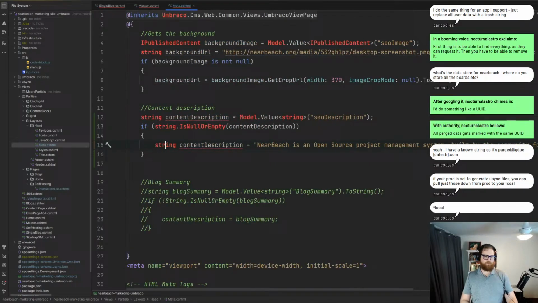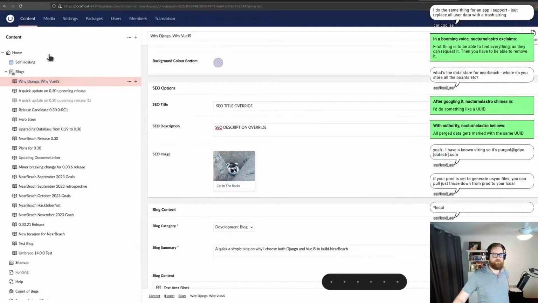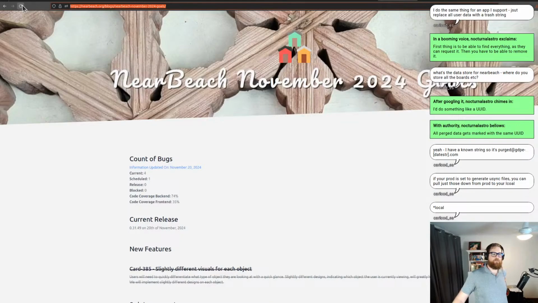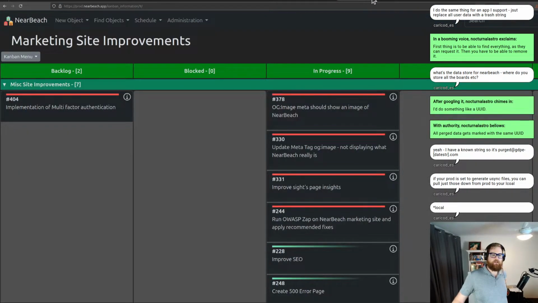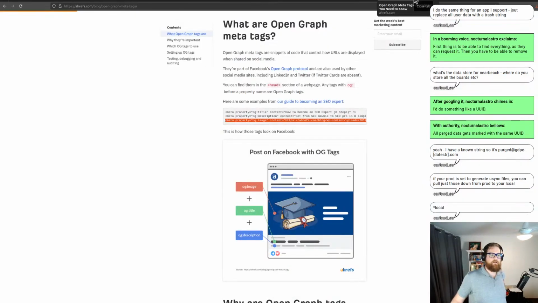This is what we want to do. If it's empty, we want to override it with a default. Now, I don't know if that's going to work, but we'll find out. It's still running. So we want to go to this. We definitely don't want to do that on production. That's our local. That's there.